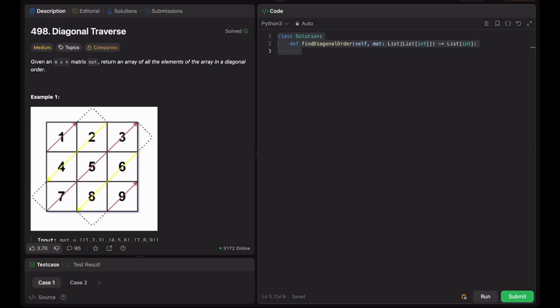Today we are going to solve the August 25th LeetCode challenge, which is Diagonal Traverse. We will be given an M cross N matrix. We have to return all the elements of the array in diagonal order. If you see this example itself, you will understand, right?